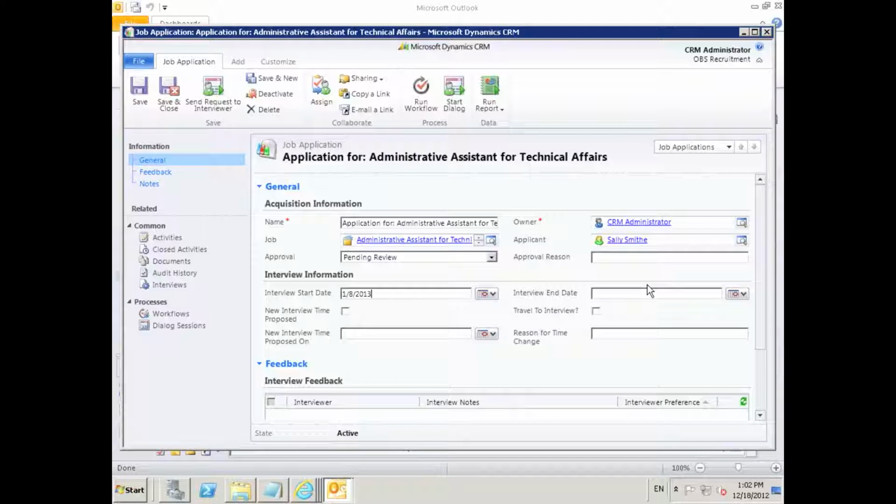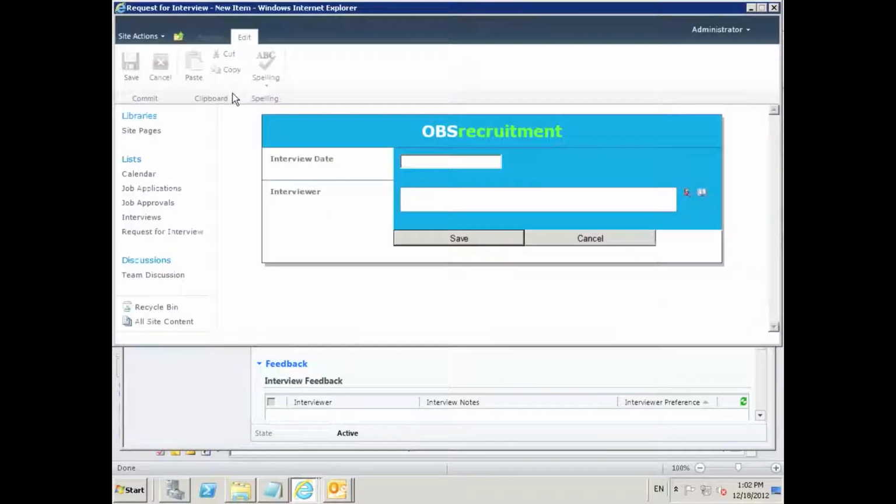The interview process. So now what we need to do is send a request to the interviewers. Because the interviewers are not Microsoft CRM users, I'm going to send a request again using a Nintex form. The information is passed from Microsoft CRM through to Nintex. So there we can see, for example, the interview date behind the form. We've also passed information such as the job ID. I'm going to select the interviewers. In this case, there'll only be one.